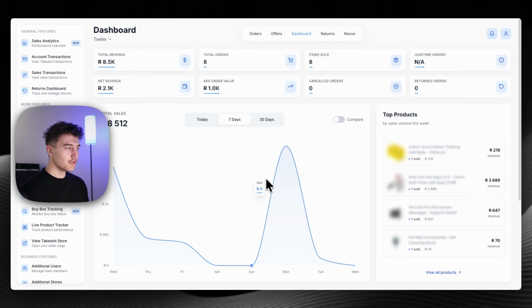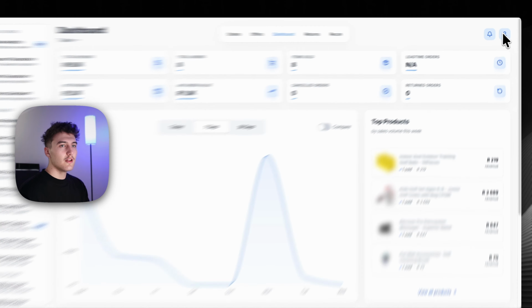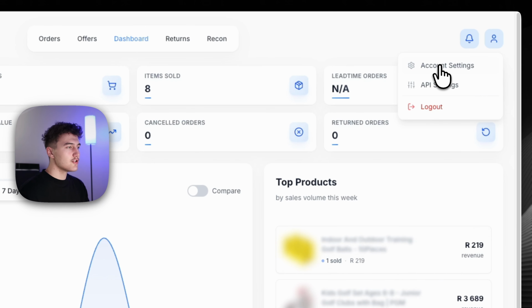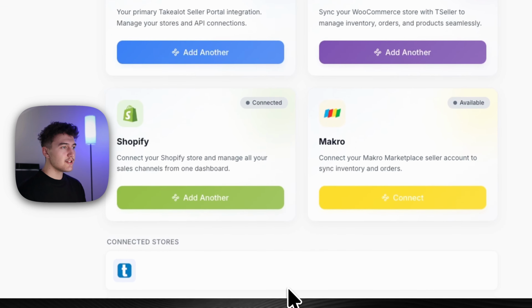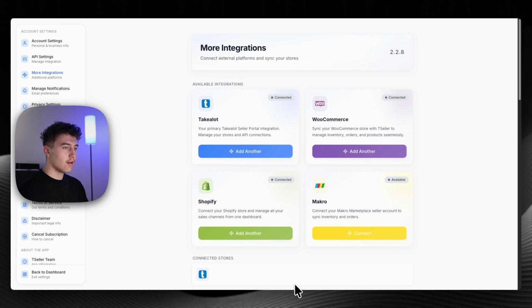So the first thing you're going to do is head over to TSeller and then also open up your Shopify website in a second browser. Then we're going to go to TSeller and click on the account icon top right and go to account settings. Now you can see all the available integrations that there are on TSeller. So obviously if you do sell on any of these platforms, feel free to go check out our videos that we've made on these integrations. But today we're covering Shopify.